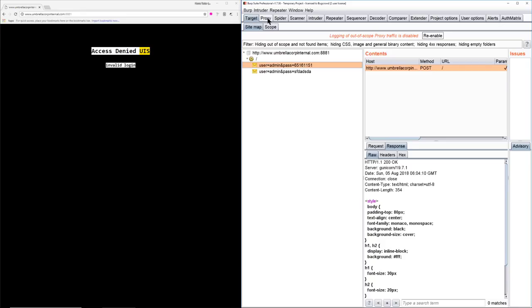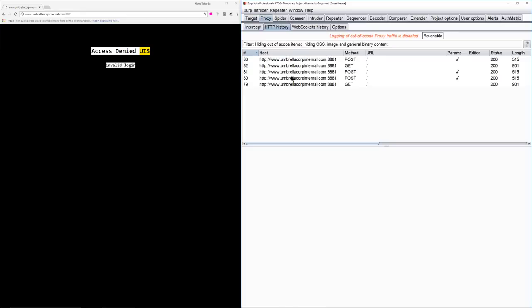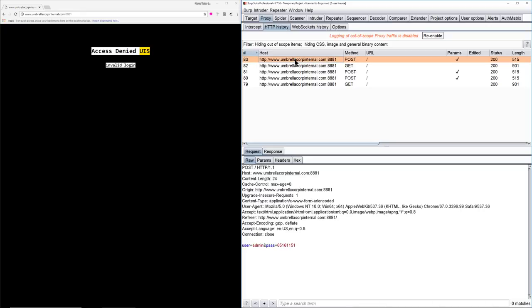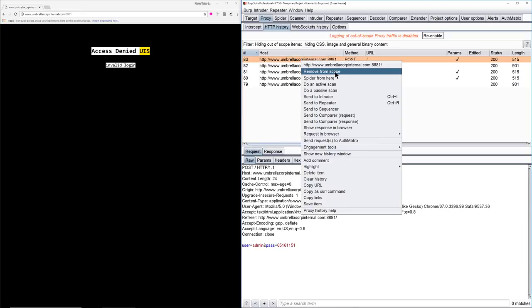Now, if I go into my proxy tab, you can see that I have a whole bunch of requests in chronological order, the newest being on the top because I'm sorting here, of Umbrella Corp. Now I can click on any of these and see the request and the response in the proxy, but I can also right-click here. I could say remove this from scope, and I can do the same things here that I did in the other one. I can send to other tools, and I have a couple more options to do things to individual requests here. You can also use these functions like delete an item.